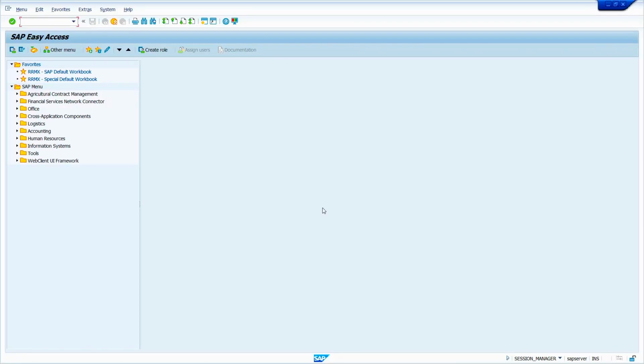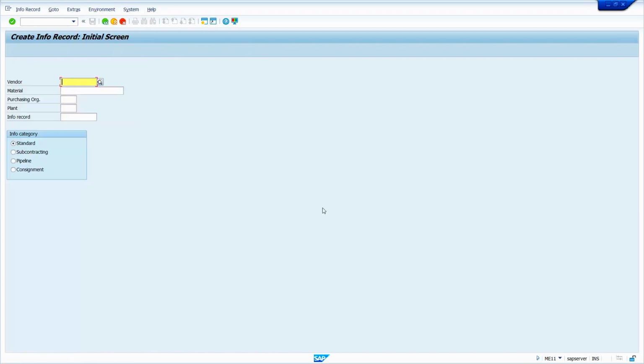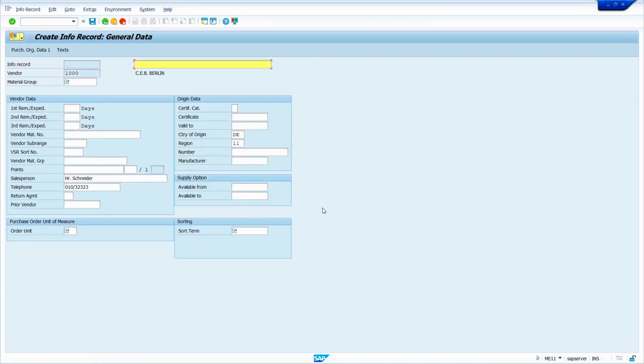To create a purchasing info record, enter the transaction ME11. Now press enter key, enter your vendor master. Don't enter material master. Now enter purchasing organization. Now press enter key. Here enter short description. Short description I'm going to enter steel sheets.